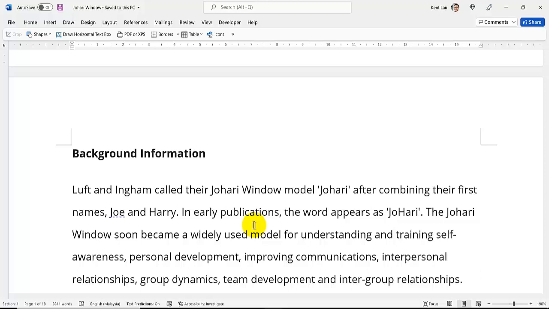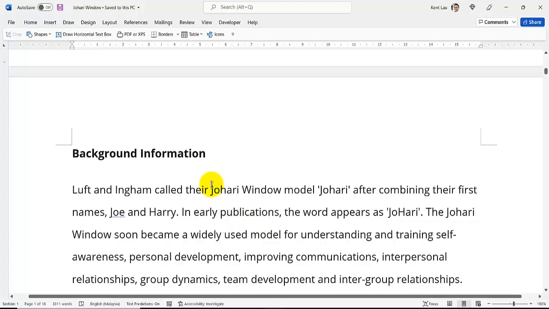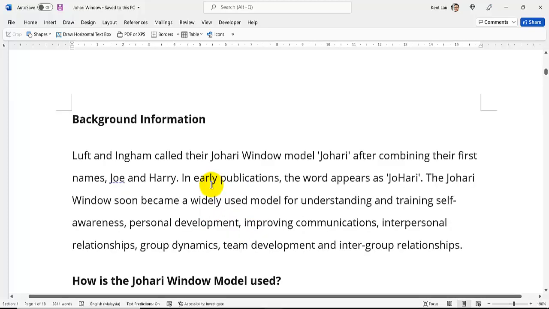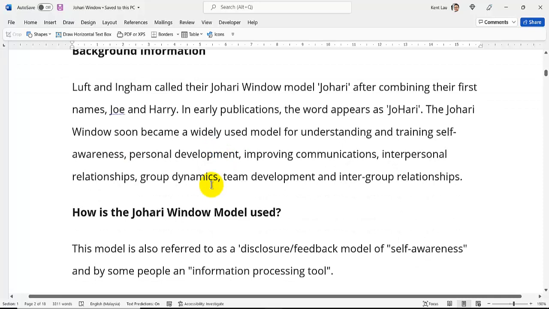Or maybe I say I need to train myself. But how do you train self-awareness? Yeah, I want to understand myself more. But how? You need some tools, and the Johari window model is a perfect tool. It's so widely used. So how is the Johari window used?